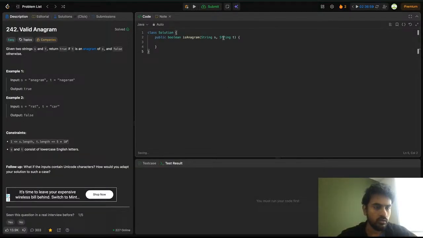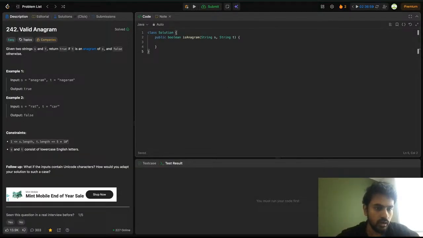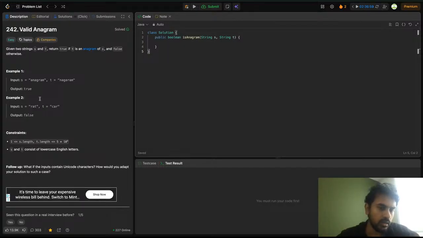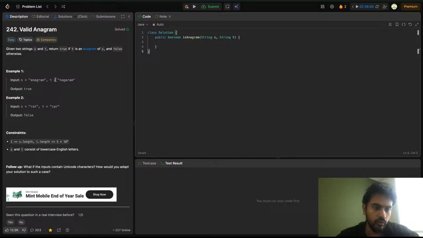Valid Anagram. Given two strings s and t, return true if t is an anagram of s, and false otherwise. So if every element in s contains every element in t, then we can return true, otherwise false. First thing we can check is whether the length of string s and the length of string t are the same or not. If it is not the same, then we can directly return false.